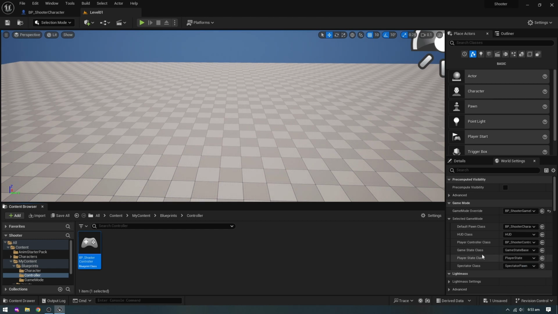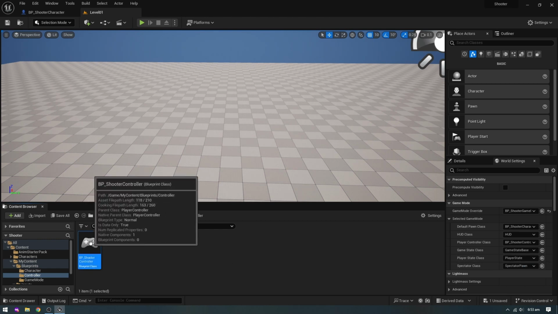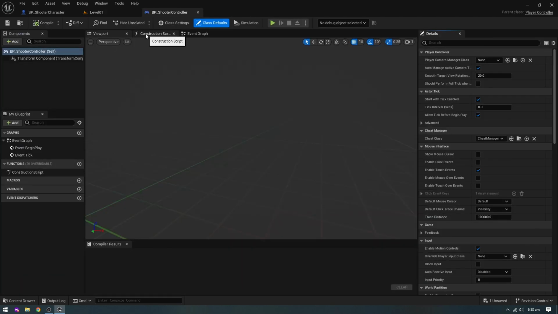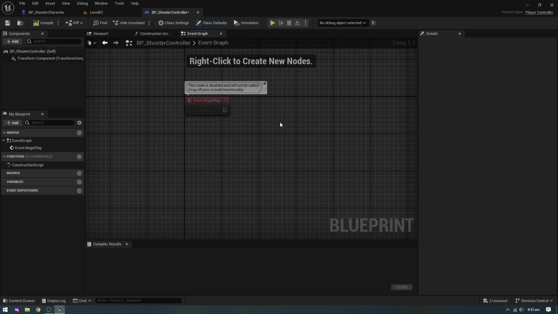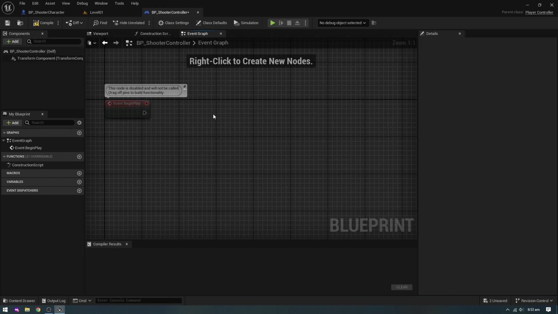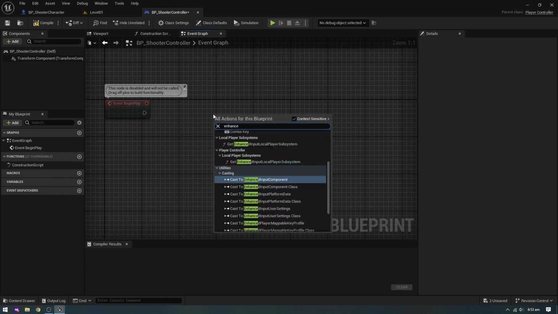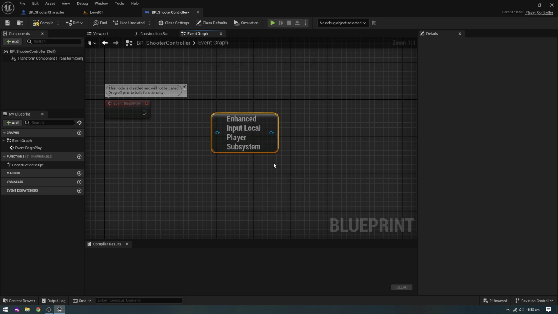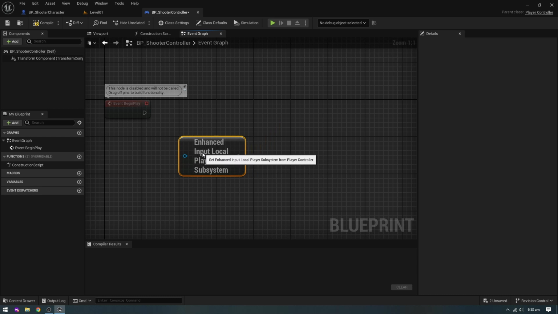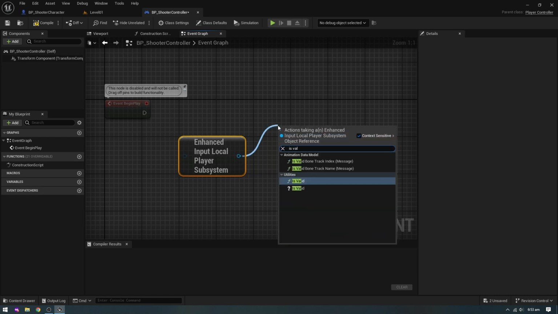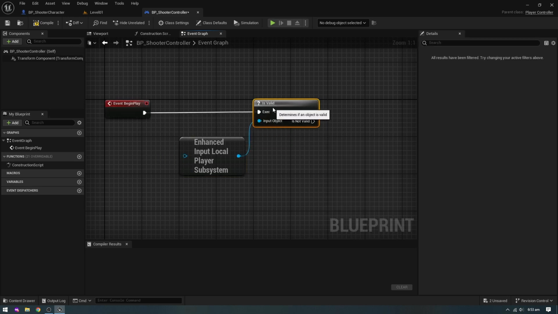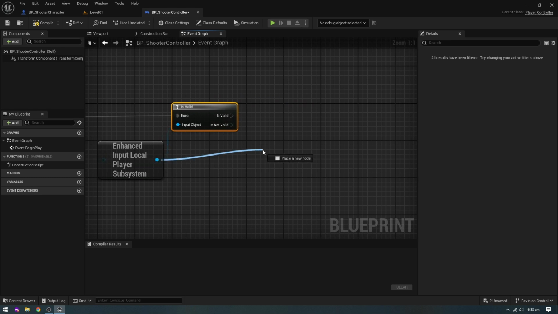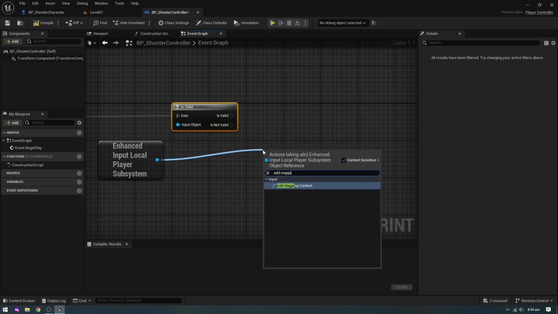Open the controller class and go to the event graph. First we need to implement input mapping, so right click and search enhanced input. First we check whether it is valid or not. Click and drag and search the is valid node. And now add mapping context to implement our IMC shooter. If it is true, then call the IMC shooter.